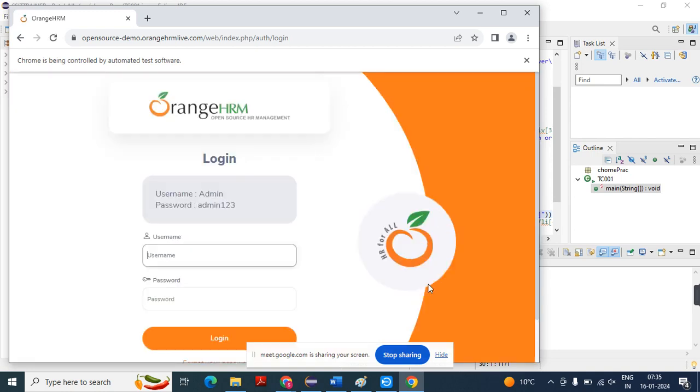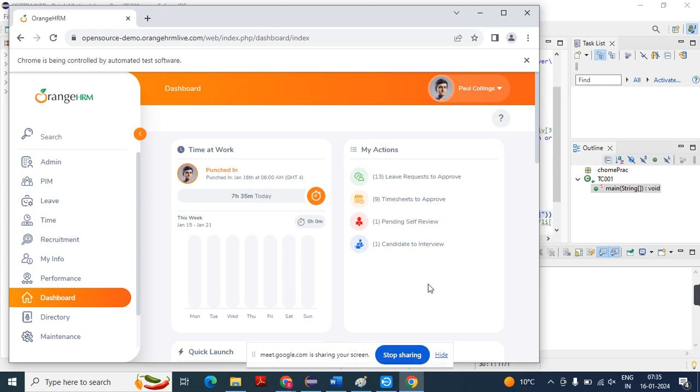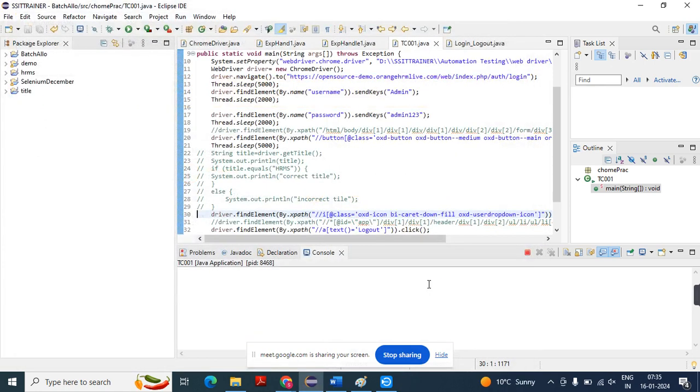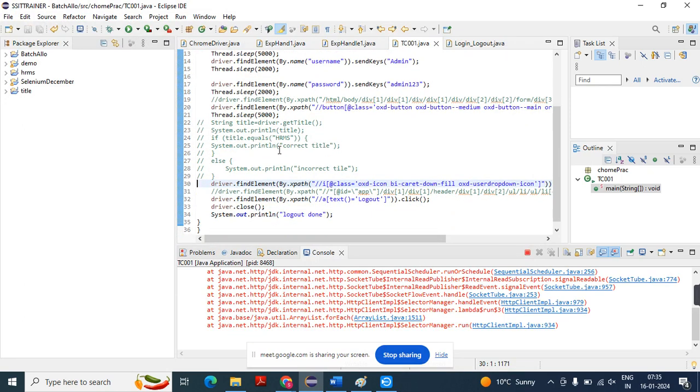Now it will hit the URL. It will give the username, pause for 2 seconds, give the password, then go to the home page and log out. Can you see that execution, or do you want more sleep for the remaining two steps?